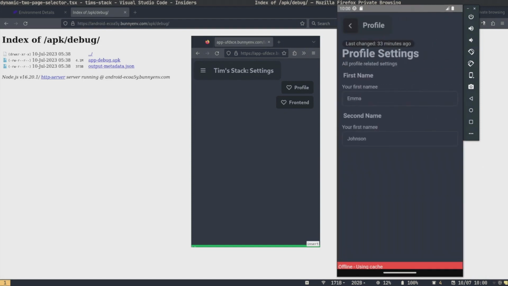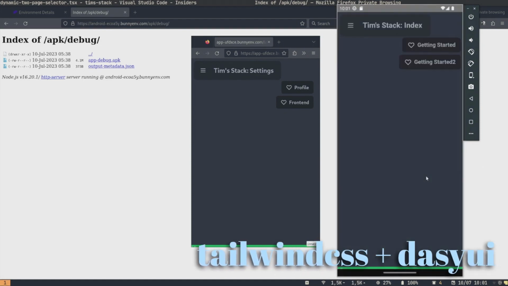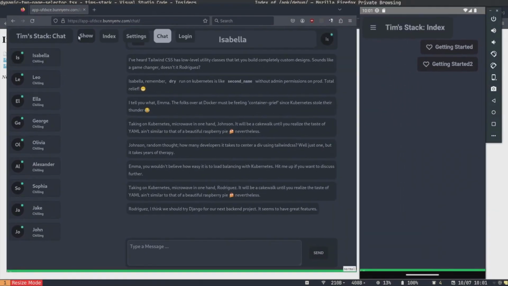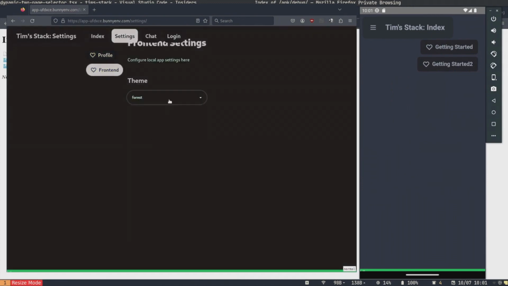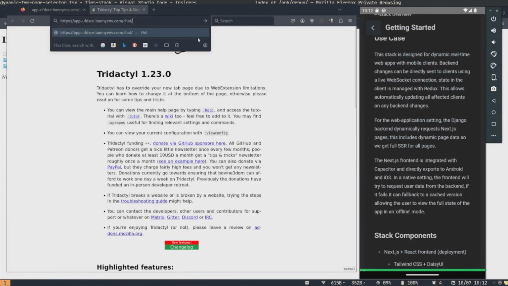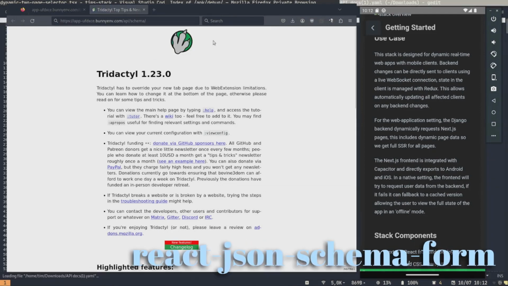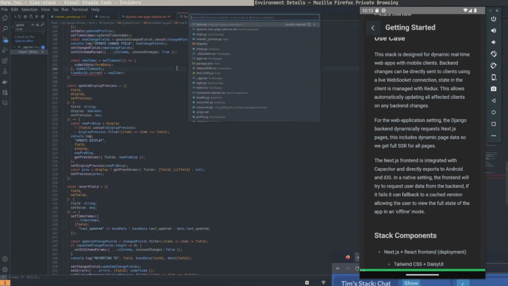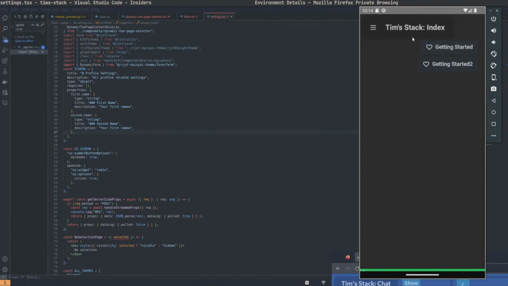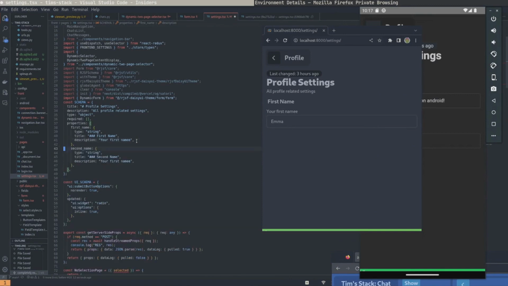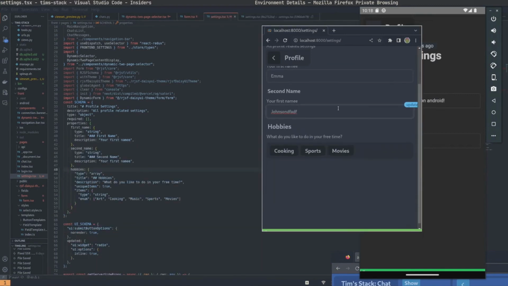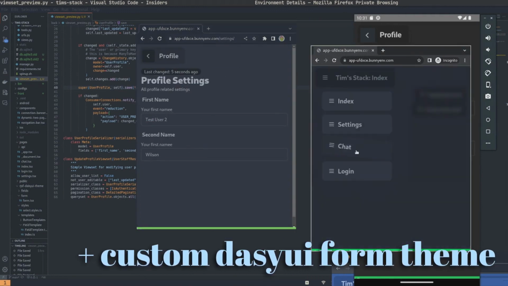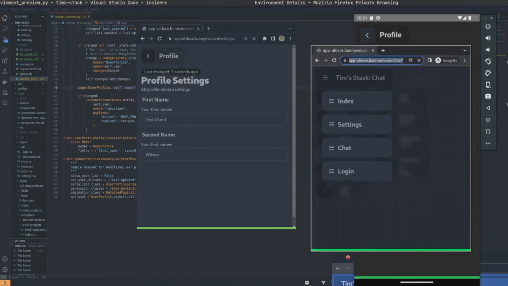The front end comes set up with Tailwind and Daisy UI. Tailwind allows for quick and dynamic styling, and Daisy UI provides base styling and allows for easy theming. You can use the automatically generated API documentation in combination with React JSON schema form to automatically generate forms for our APIs. Like this profile settings form, which was automatically generated based on the schema from the model views that we defined earlier. I've written a custom theme using Daisy UI components for React JSON schema form.